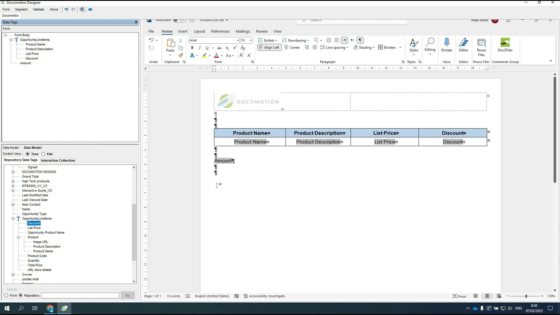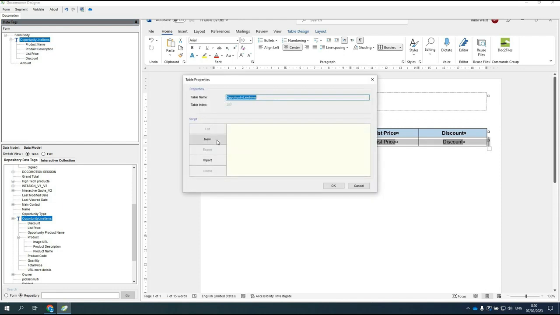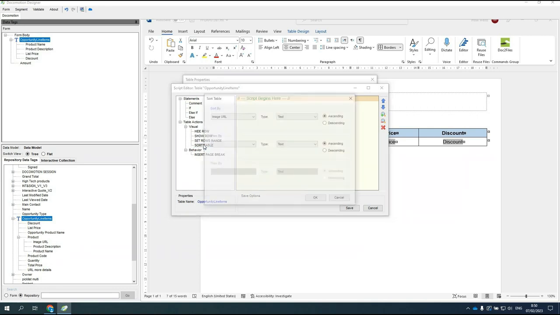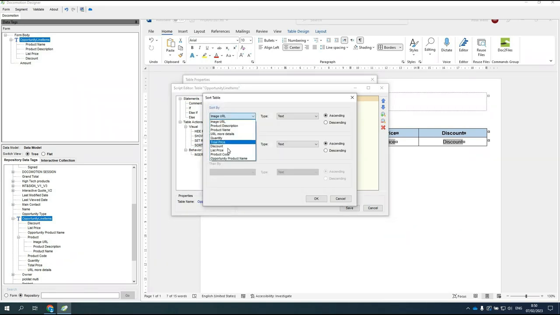So what we can do furthermore, when I have a blue T, it's a table, I can control in the properties. I can go here to new and make some logic. For example, I want to show a specific row or hide a specific row. If I want now to use the sort regarding the price, I can make it go to number because my prices are in numbers, and make it ascending or descending sort.